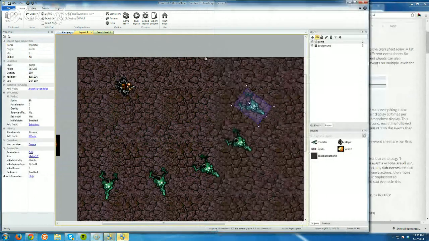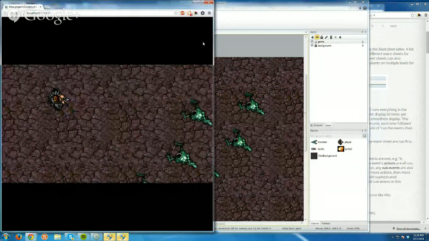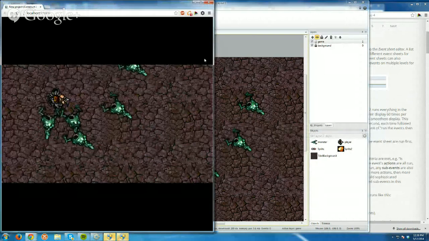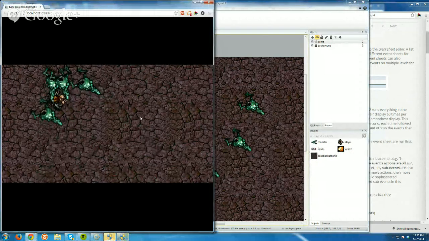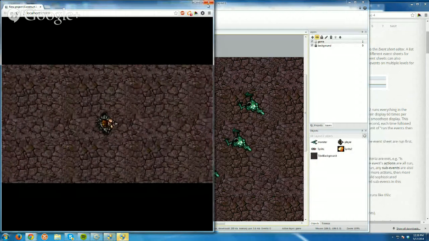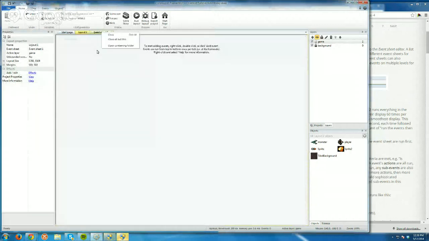So, okay. Now we have the monsters, we have the people, and you can see the monsters right now are just moving in a bullet-like fashion, but they're not really changing directions, they're not really chasing after the player, not really interacting too much with the player at all. So what are we going to do? We're going to use the event sheet.